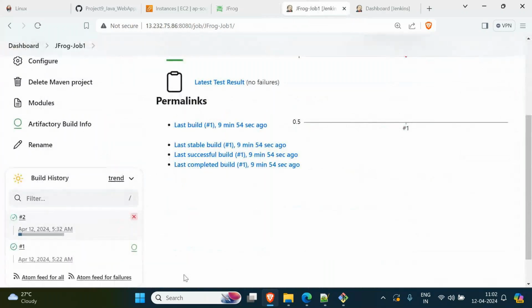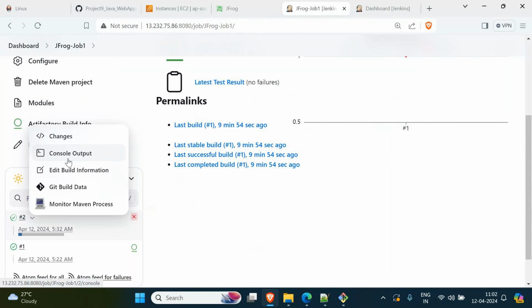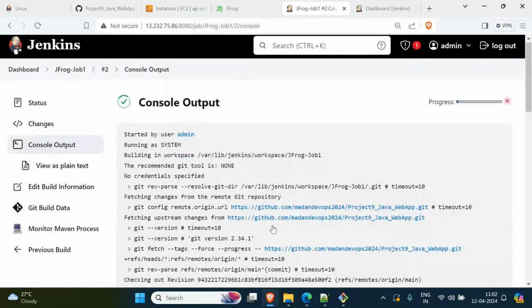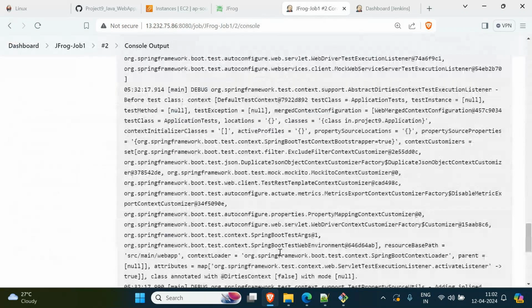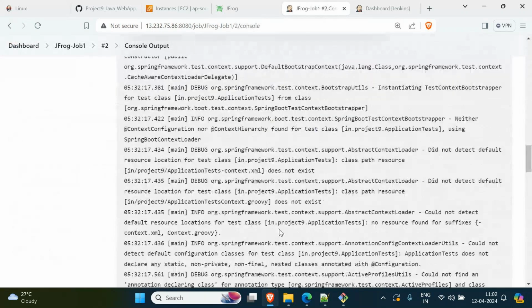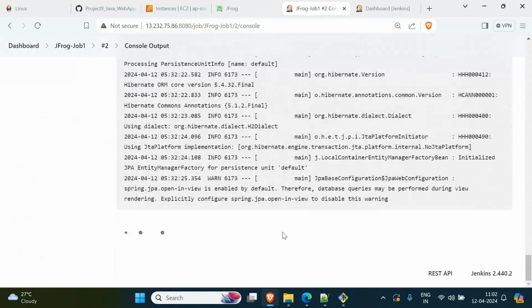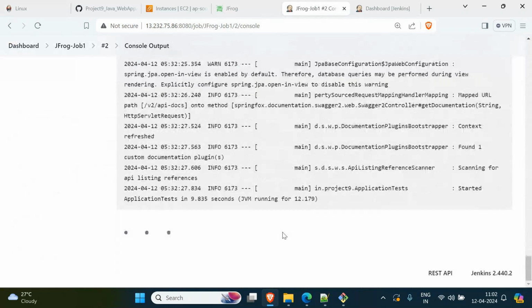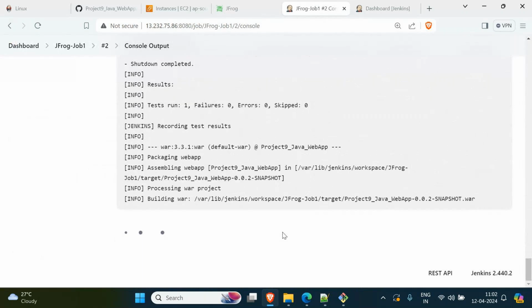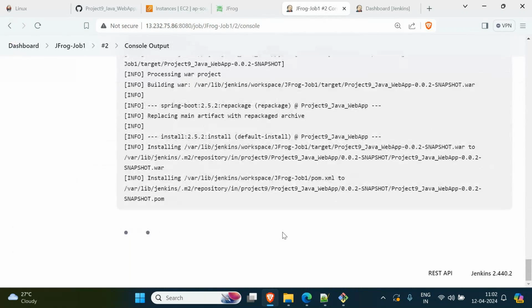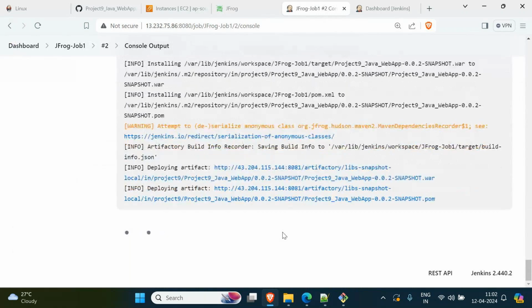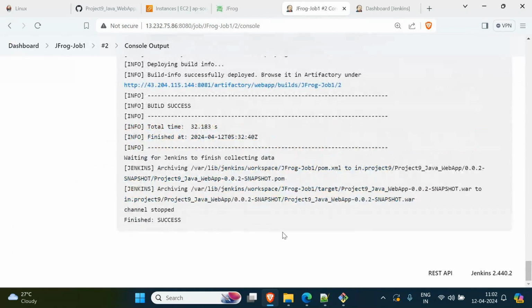The second will be very fast, and moreover, it will not be pulling from the central repository. Console output. You see, it has not pulled any dependencies because it has found them already existing. If anything is required, it will get it from JFrog. It won't go to the central repository. Now it has been archived.